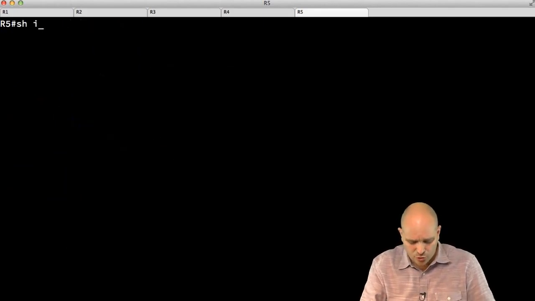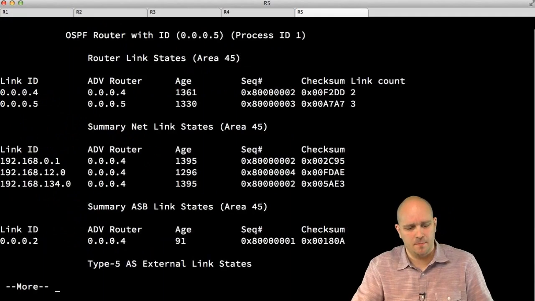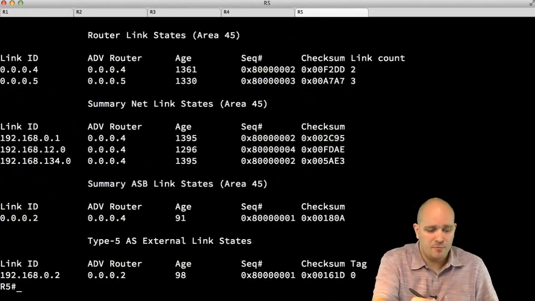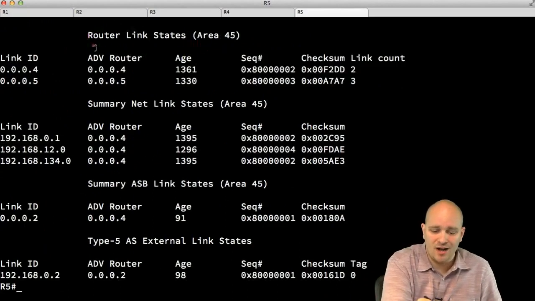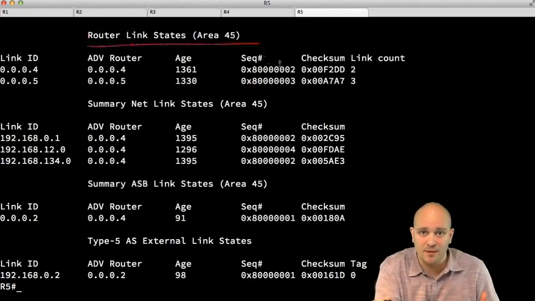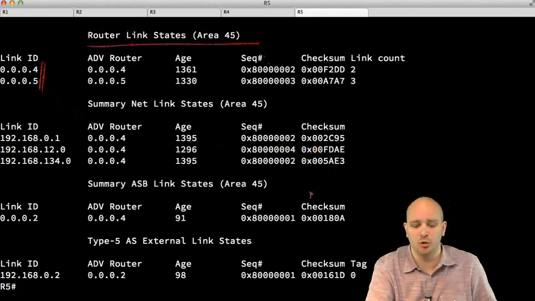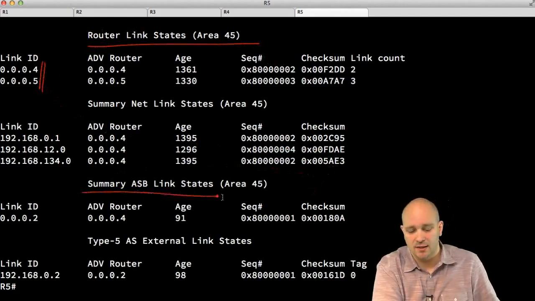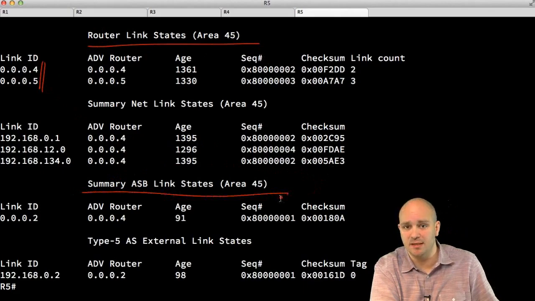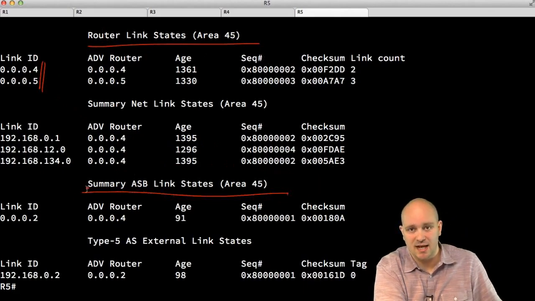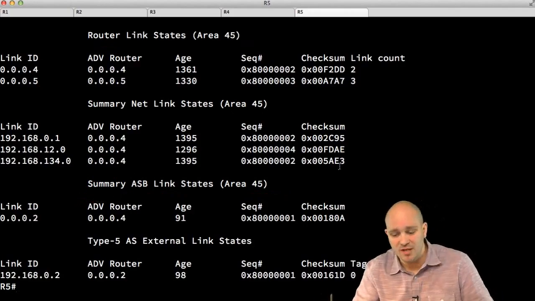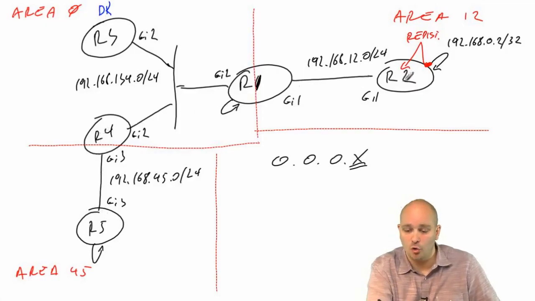If we take a look at show IP OSPF database on R5, at the router link states, the type 1 LSAs, we don't have any information about R2. But here it is. This is the summary ASB link states. This is the type 4 LSA that will help us reach from R5 all the way to R2. But let's not jump ahead.